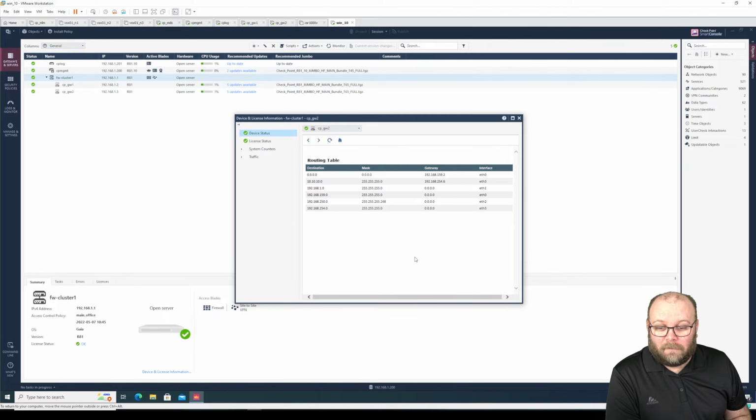So Checkpoint has added more and more. I don't know when this was added. Maybe it has been there for 10 years. No idea. But it's quite nice to be able to actually see the routing table within the GUI. Because if you have normal firewall clusters like this and you don't use VSX, you need to change your routing table within a different GUI. And this is why we have this video, so we can see what sort of things you can view in the different GUIs available for you.